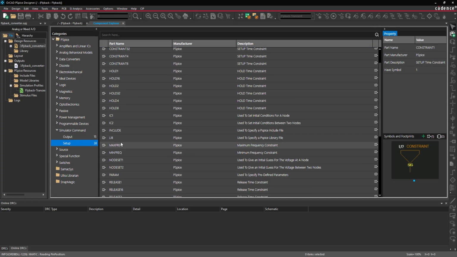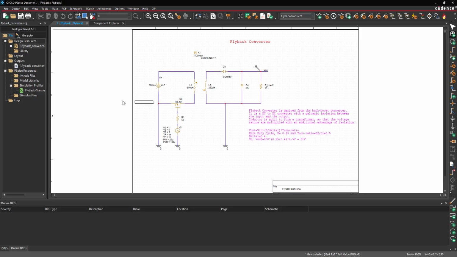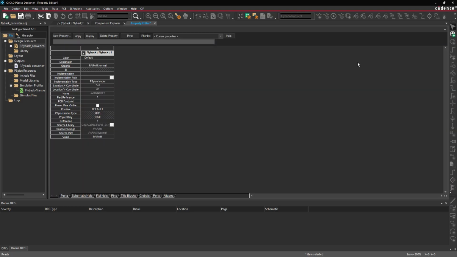Select Param from the list. This is a parameter list object that can be used to define global parameters. Double-click to attach the list to your cursor. Click to place a list in the schematic, then right-click and select End Mode. To add parameters, double-click the list. The Property Editor tab opens.